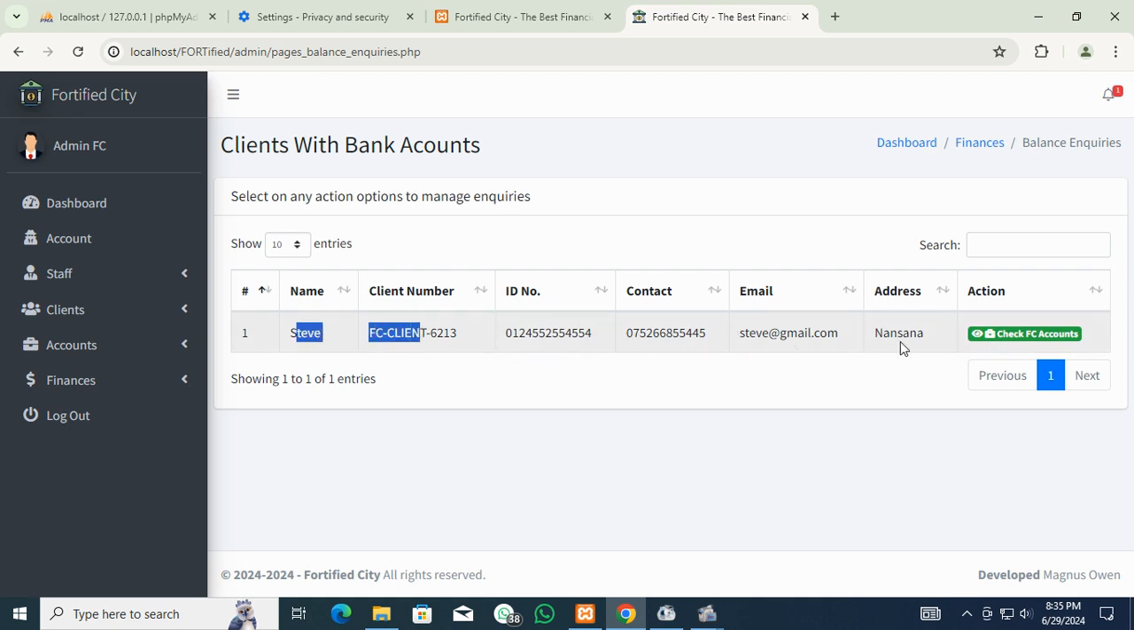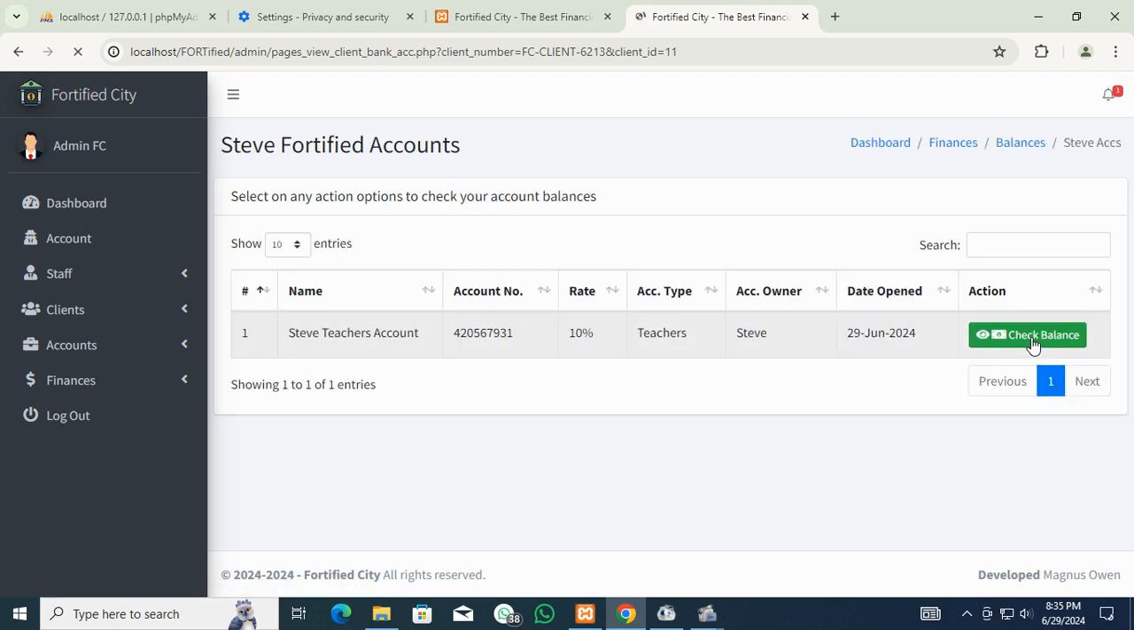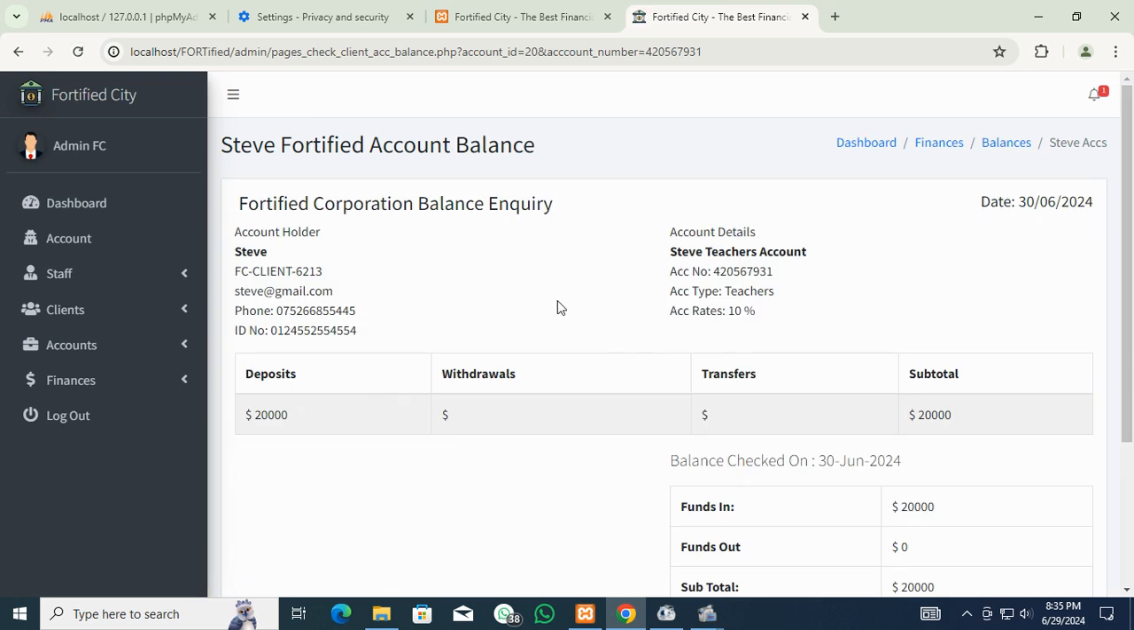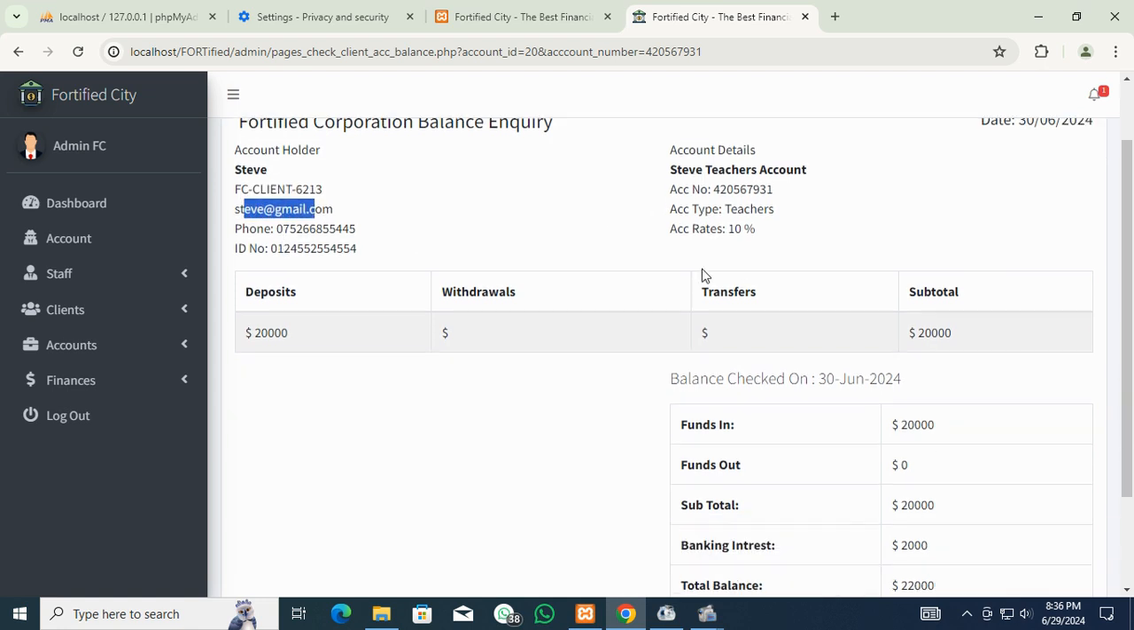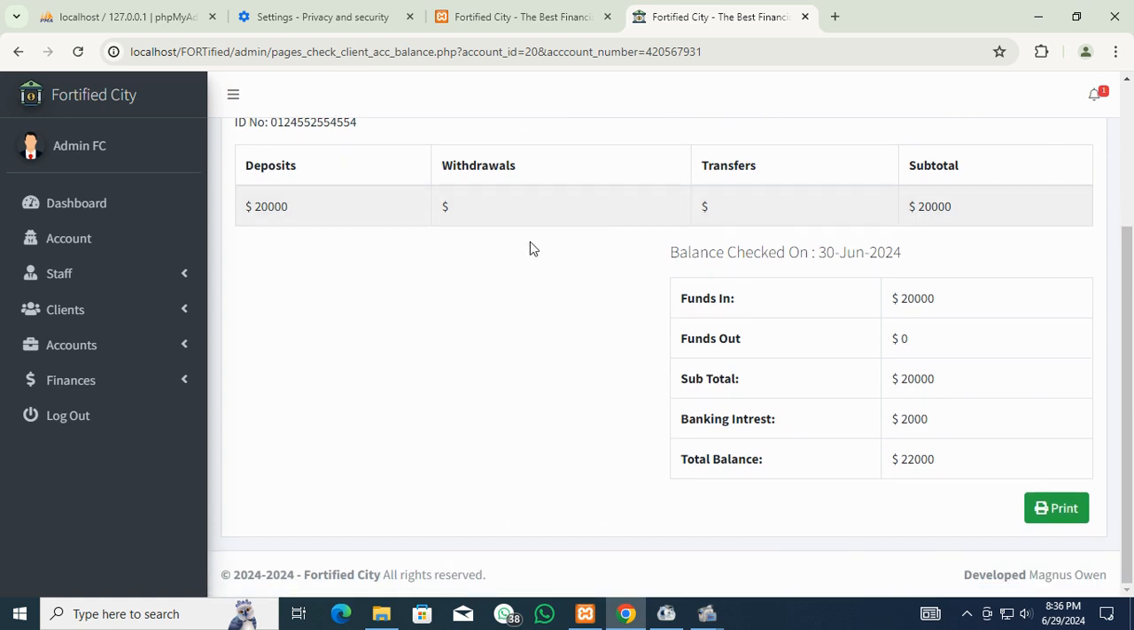So now Steve, this is his account. So check his account, check balance. When you go on checking balance, Steve's Fortified account balance, you can see Fortified Corporation balance inquiry, account holder Steve, this is the number, this is the email, this is the phone number, ID, everything, and it brings this amount very well here and shows that he has brought in this amount of funds.